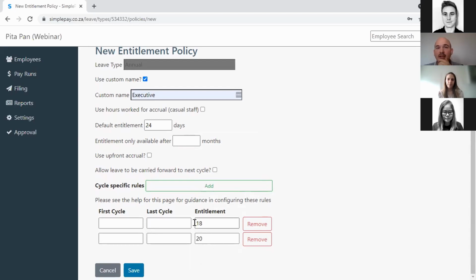So the 18-day entitlement, you said, is available only in the first year. That's correct, yes. So the first cycle that it's applicable to is year 1, and the last cycle that it's applicable to is year 1 as well. Okay. Now for the 20-day entitlement, we say that's available in year 2. That's the first cycle that it's available from. And the last cycle that it's applicable to is year 3.